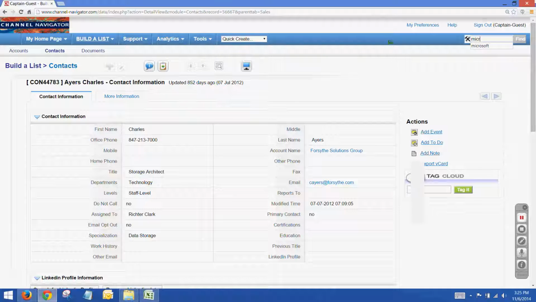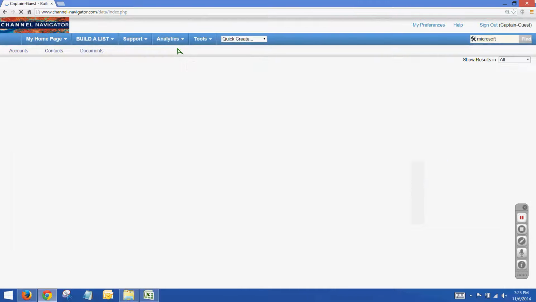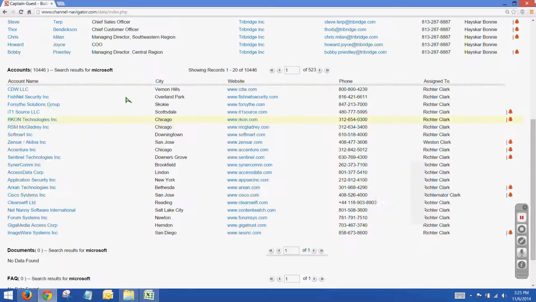One quick, easy way to search across the entire database in the top right, if we search for a keyword like Microsoft, you'll see that we have nearly 1,000 contacts and over 10,000 accounts that have Microsoft in them. So these are primarily business partners in Microsoft.